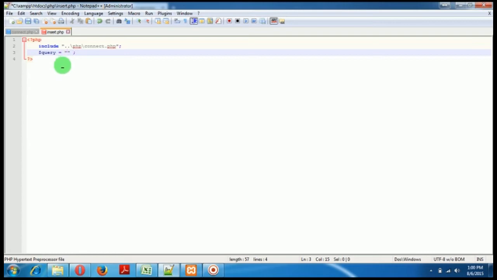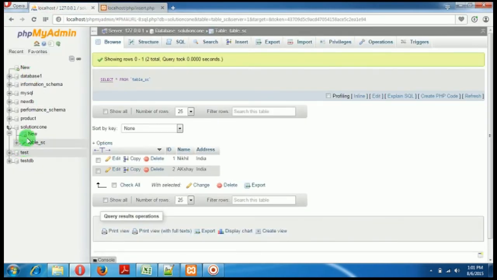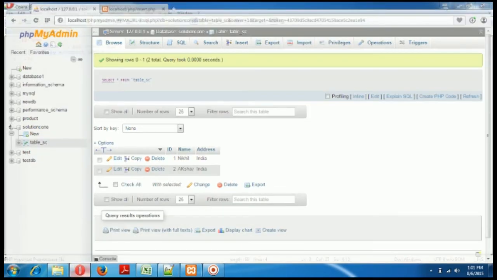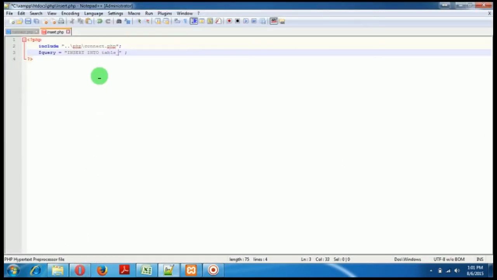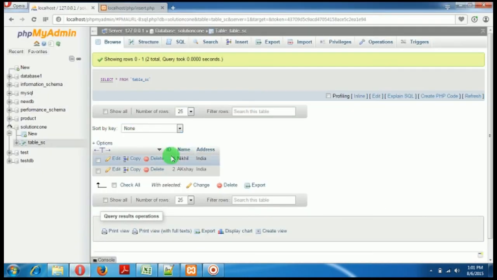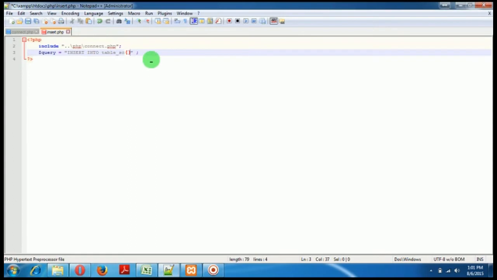So for inserting values inside a table, we have a query like INSERT INTO table name. So let us see what the table name is. Inside solution cone, the table name is table_SC. And the columns are ID, name, and address. They are case sensitive, so you must be very careful. ID, name, address.